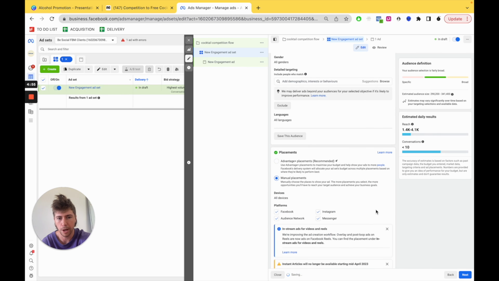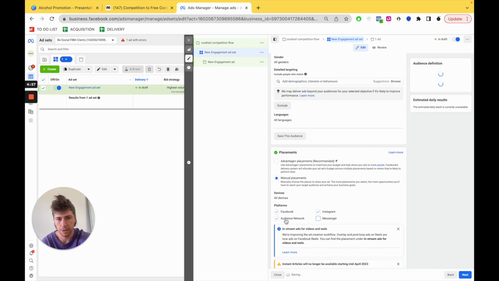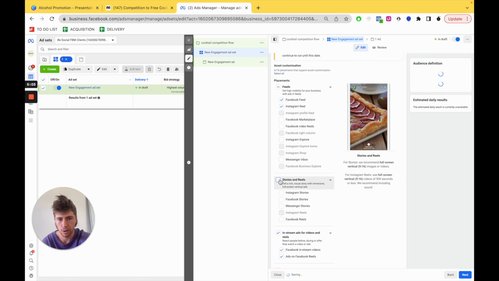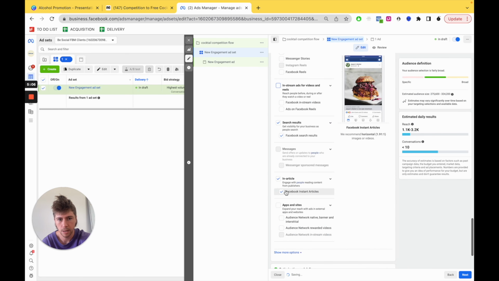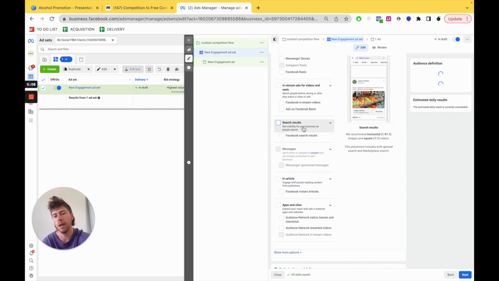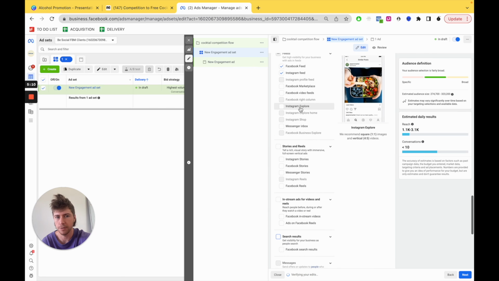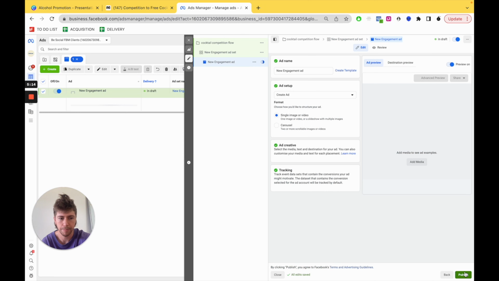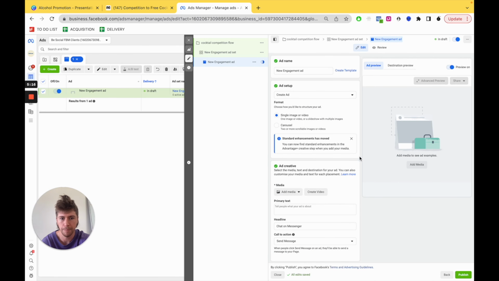I would go to manual placements and I would just make it feeds only, essentially, or the main feeds only, and I'll turn off everything else. I just feel like if you left it running, Facebook would probably optimize for this anyway. I've just always found that you get better results this way, but everyone's different and comes up with new strategies all the time.